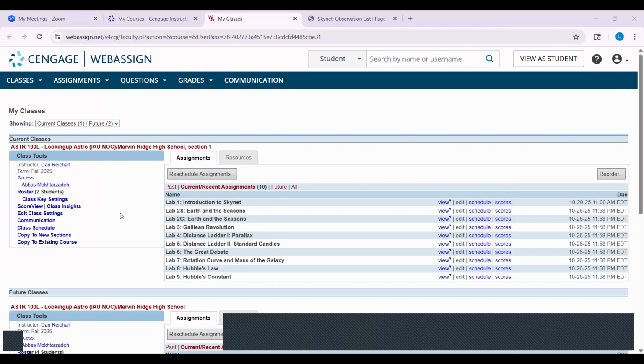Hopefully you see the screen that I'm sharing. This is WebAssign. When you log in with the class key you were provided, you'll see that inside, this class is called Astro 100L. Astro 100 is the basics of astronomy learning that was developed, and Skynet and WebAssign is a third-party agency that provides the classes, assignments, grading and things like that for various online courses.